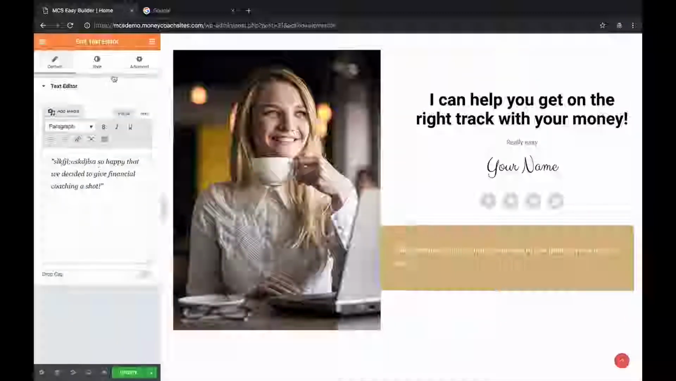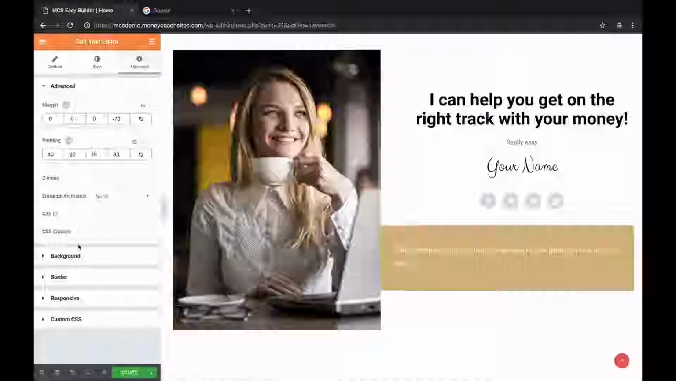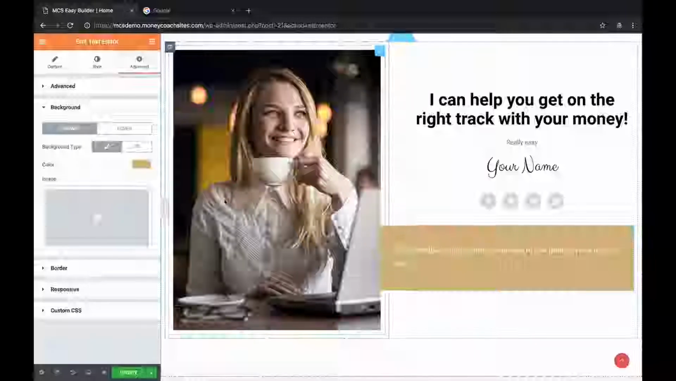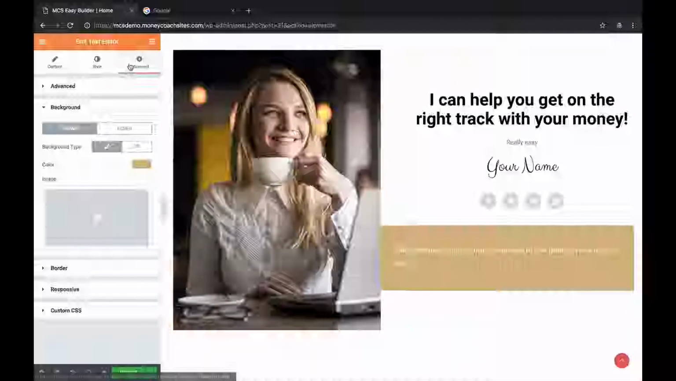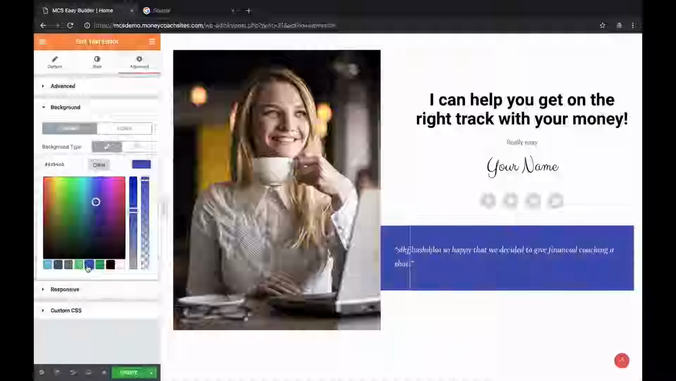I think it might be this one, but yeah. So if you go into this element, which is this text element, and you come over to advanced, and then you go down to background, then it's hidden in here is where that color is. So then you can change it from in there to whatever color you want it to be.